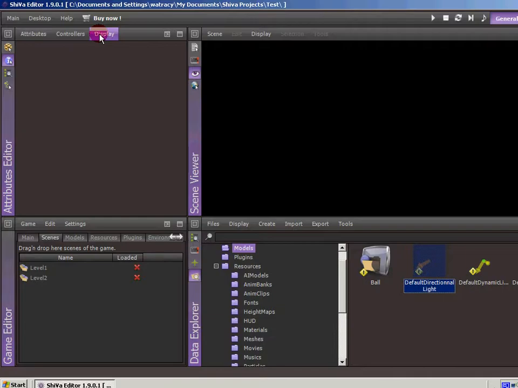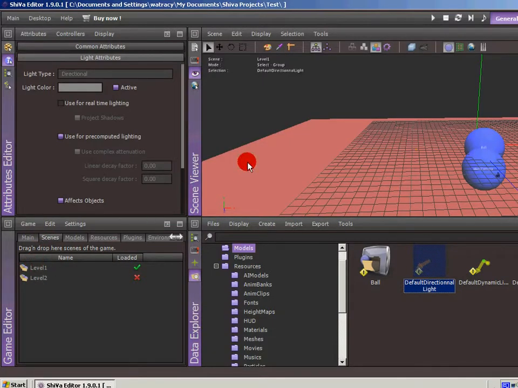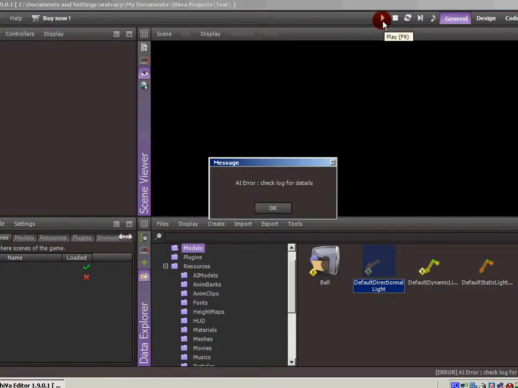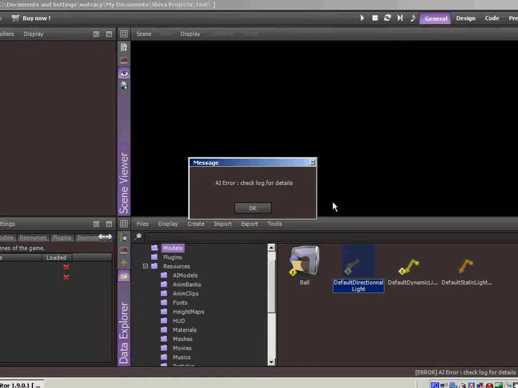So to take a look at this, I went ahead and created a scene with some errors in it. So we're going to fire it up. We see it in the scene viewer here. Let's go ahead and go up and hit play. Boom, we get AI error, check log for details. You're going to see this quite a lot, unless you're perfect. I'm not. Every time I do a script, it seems like I've got these problems.